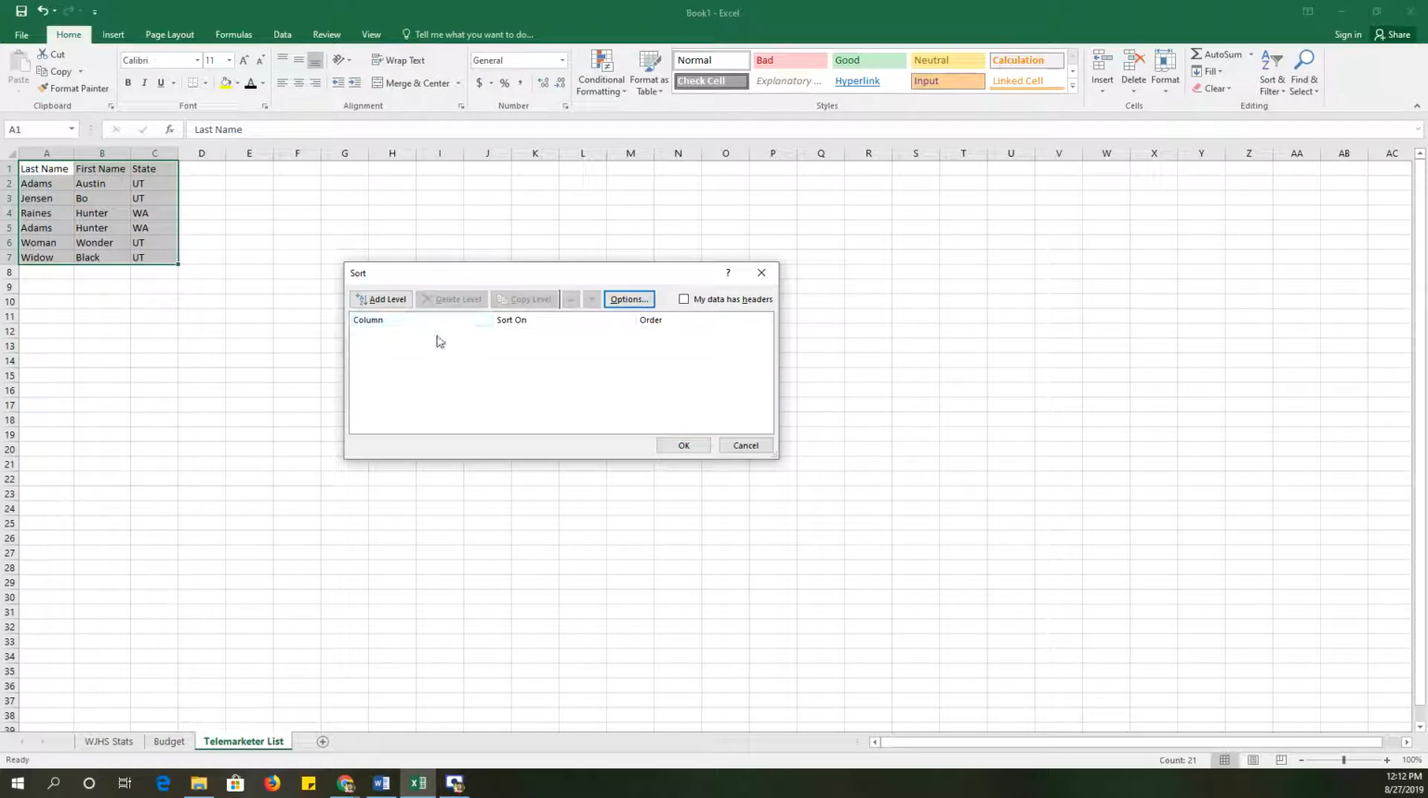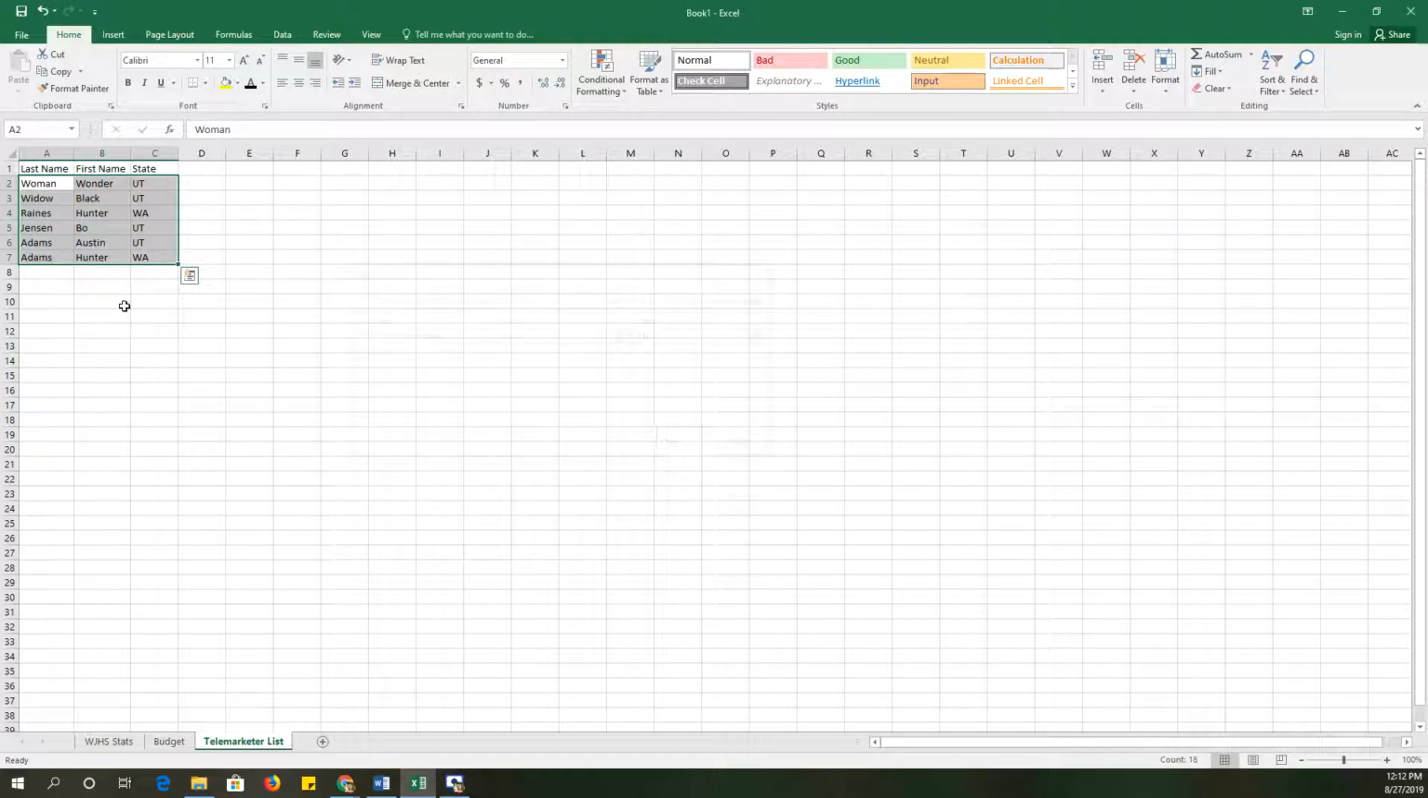I'm going to delete this first level. When you do a custom sort, you can add different levels. Right now when I click this drop down, you see it says column A, column B, column C. If we click this option that says my data has headers, it's going to recognize that these are headers, and now I can sort by the name of the header. Let's say I want to sort by last name first, ascending, from Z to A. If I click sort, it's going to sort by last name from Z to A.